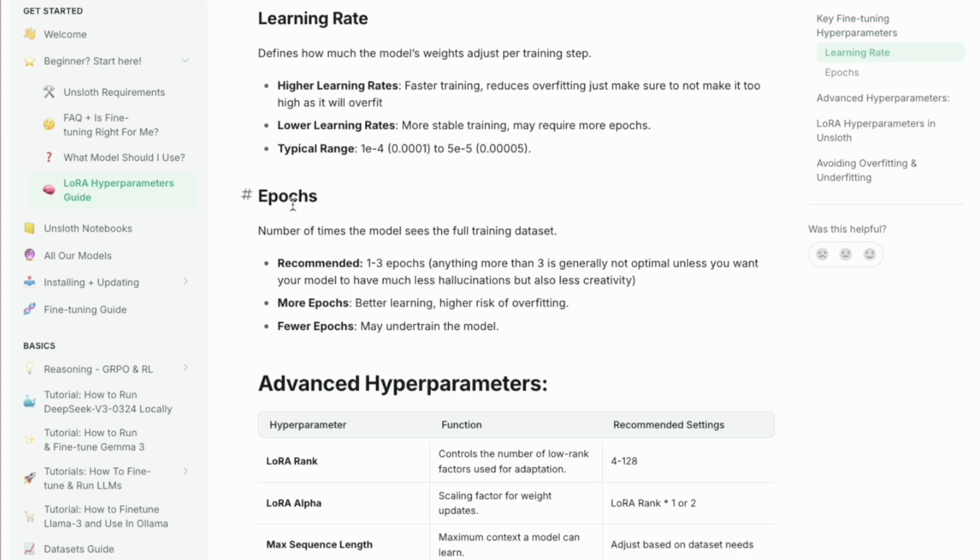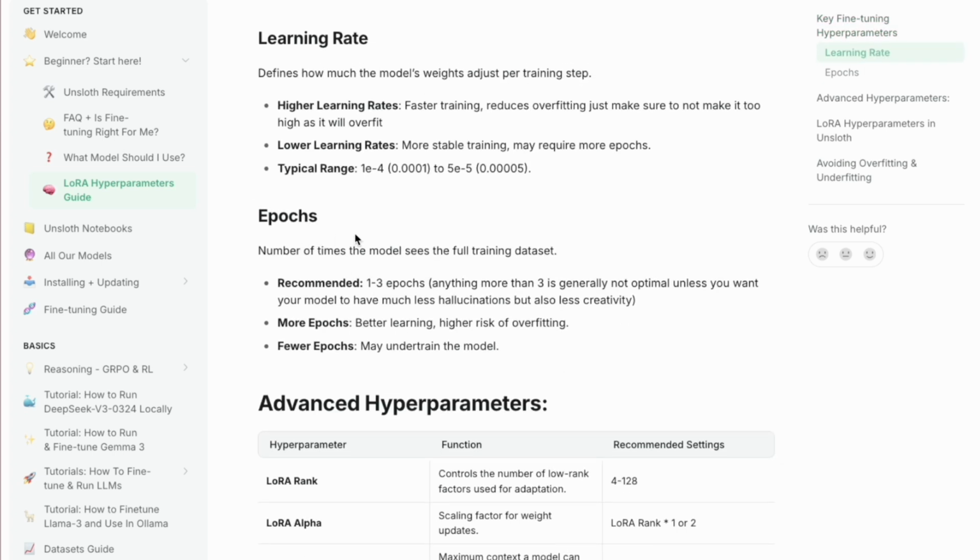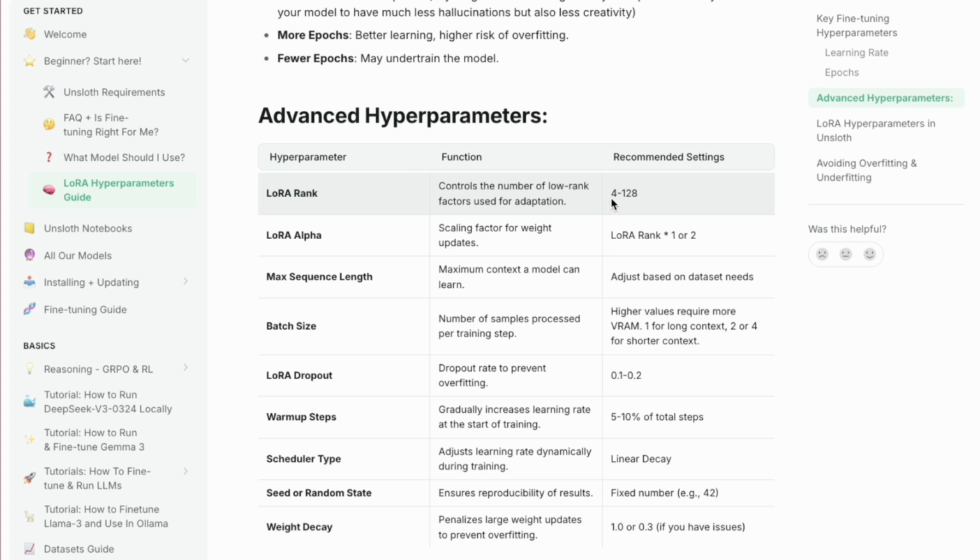And the next is the epoch, the number of times the model sees the full training data set. Usually it recommends 1 to 3 epochs. For the LoRA rank, usually it recommends a number from 4 to 128. And the LoRA alpha usually should be the low rank times 1, or the same number as the low rank, or twice the low rank.